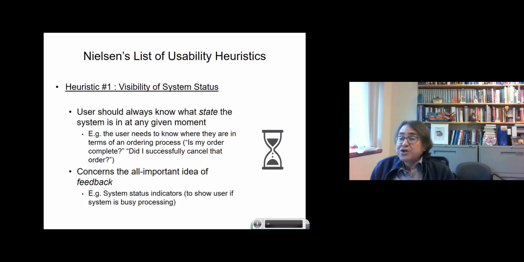So I'll go through these simple yet powerful heuristics and show how these are used, and then how we've extended them in areas like patient safety. Well, heuristic 1 from Nielsen is very simple, called visibility of system status: the user should always know what state the system is in at any given moment.